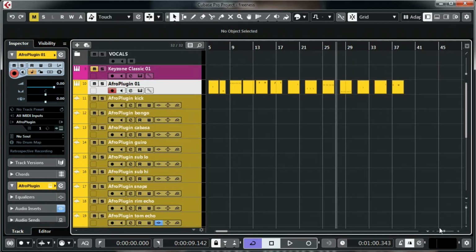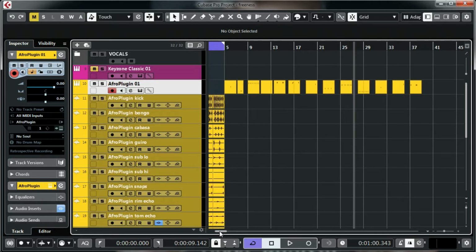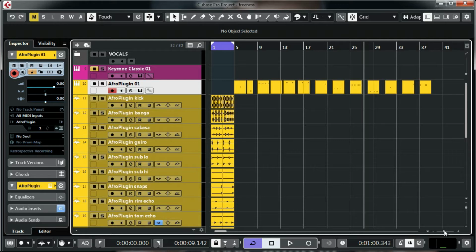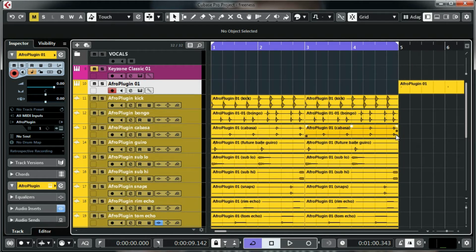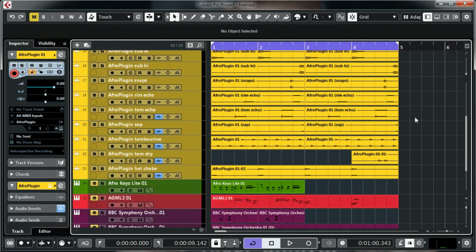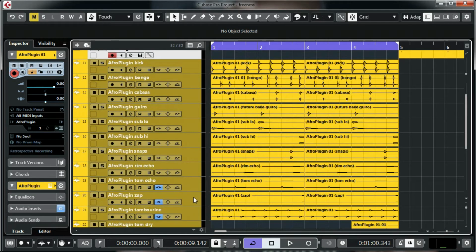Okay, so for each pad that makes up the groove, that's exactly what I did. I rendered them all to audio, and this is what we have. So we got all the pads basically rendered to audio. All right, so all of the yellow tracks, those are all of the Afro Plug drum pads across 10 presets. All right, so let's just go through them one by one and play them for you and hear how the groove builds. All right, so let's start off with the kick drum and carry on from there.